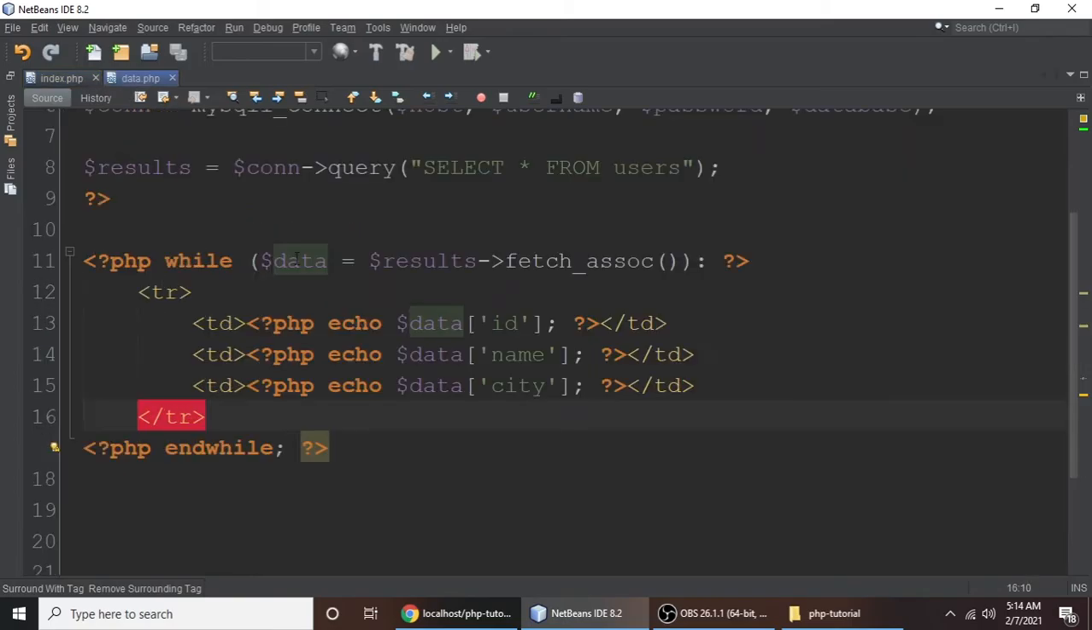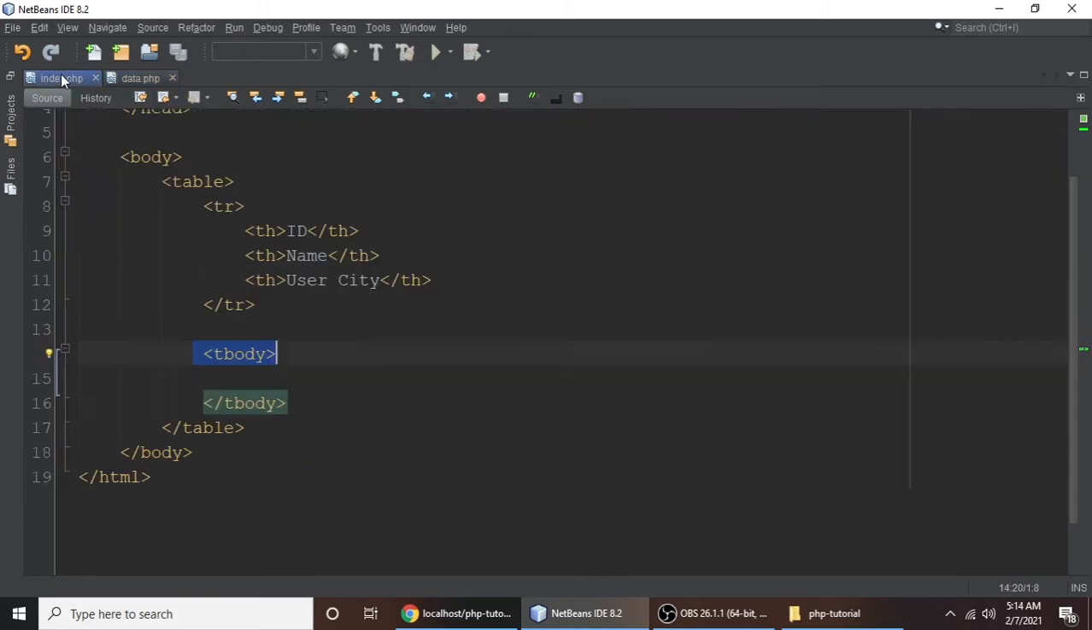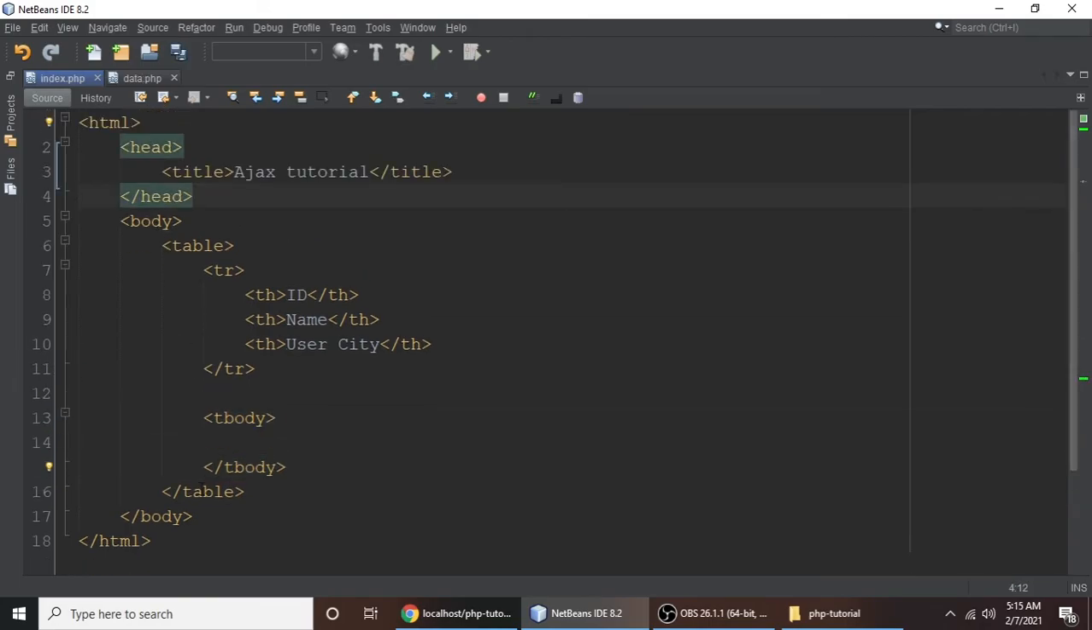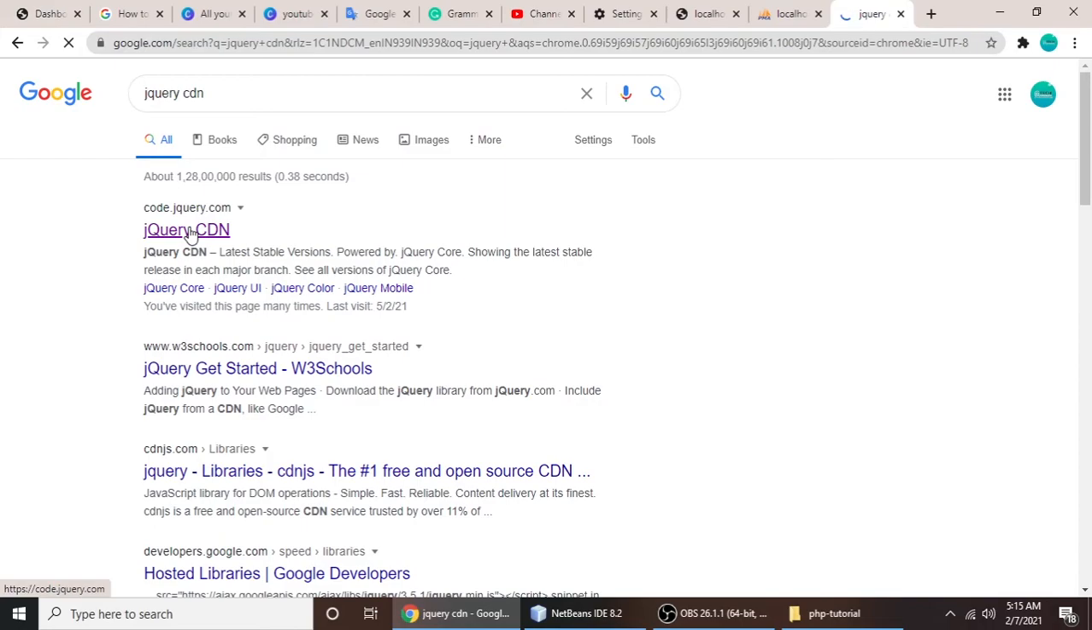All this data means whatever you have in your MySQL database, this file we will put inside this div using jQuery. So first we need jQuery. Before the body tag, here we will add our jQuery. So we will use a jQuery CDN like this, and click the first link here.